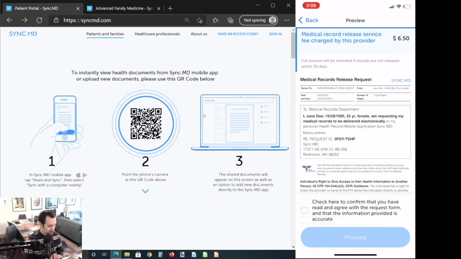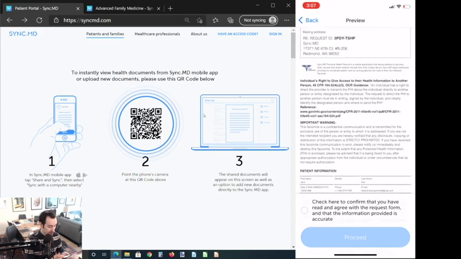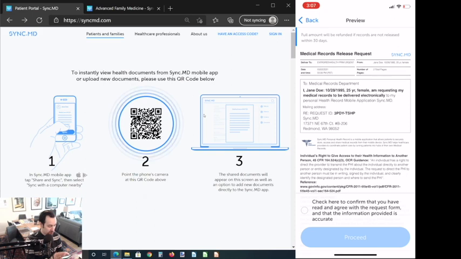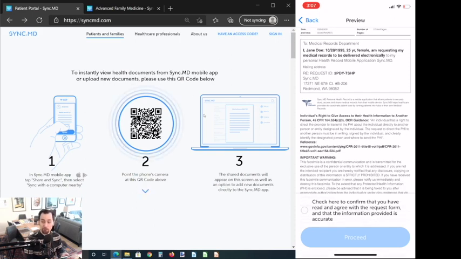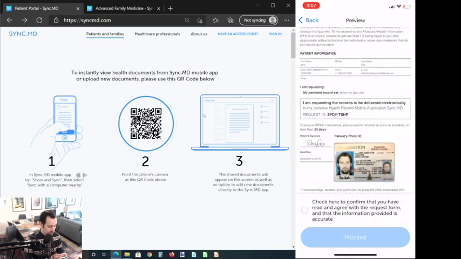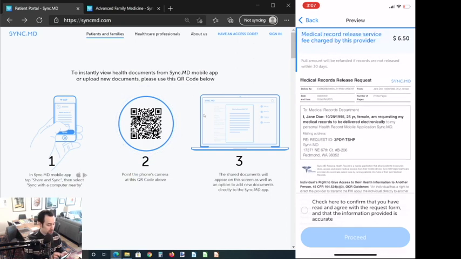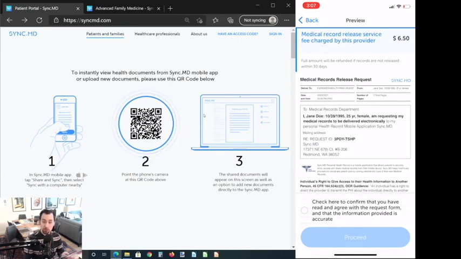I'm going to hit preview, and then I'm going to see basically what the healthcare organization will be receiving electronically. In this case, they're going to get a cover page with information about SyncMD, as well as the relevant HIPAA and other governmental regulations that allow me as an individual to request my health record electronically through third-party apps like SyncMD. It's going to have information about my request, my demographic information, and then you can see here on the second page, it's going to have the authorization in which it provides the instructions, as well as my electronic signature and driver's license.